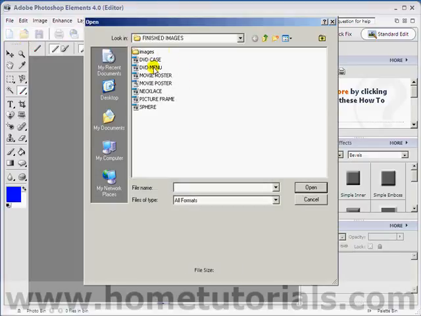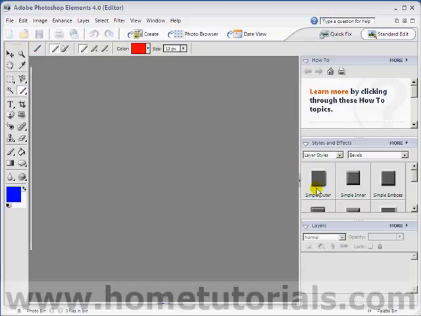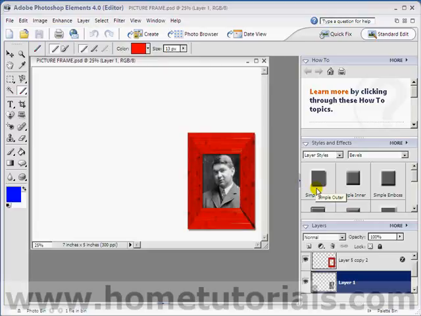And this is those finished images we created for CS2. Let's open the picture frame. Either double click or hit open. Either way, doesn't matter. Alright, there it is. This was a picture frame we created for an old photograph.